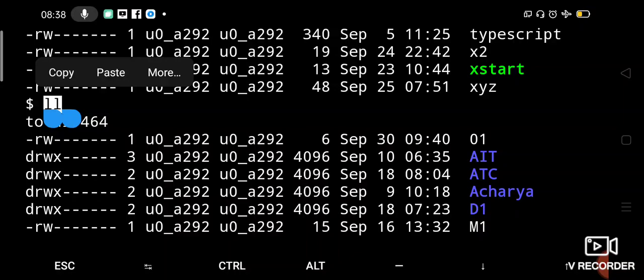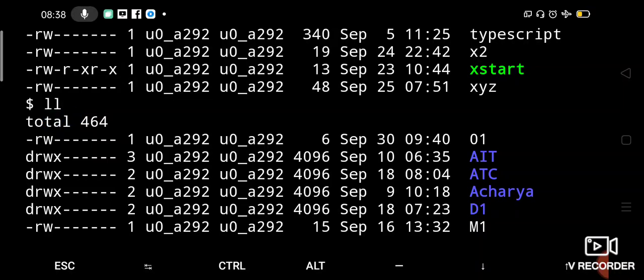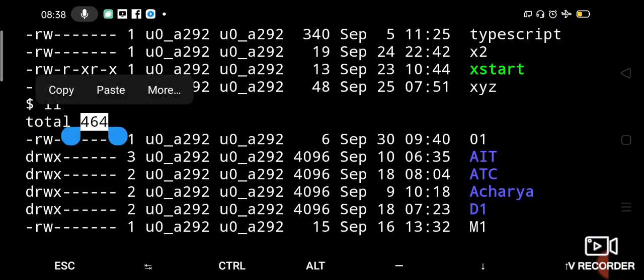Isn't it fantastic? Similarly, any big command you can rename as a smaller one. A shortcut you can frame for a big command, right? And you can observe that the ls -l command will always give you in the beginning the total size of all the files.